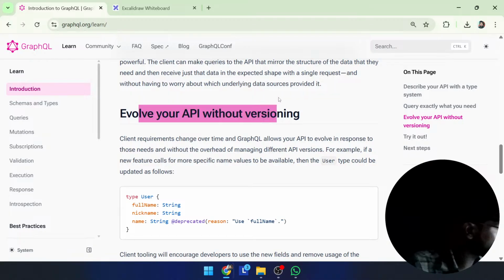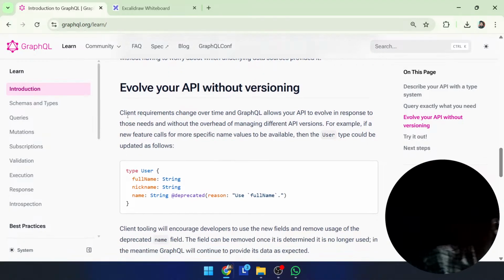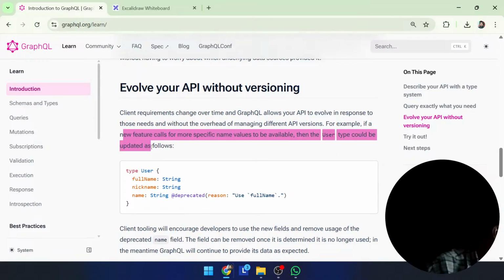Yeah. Evolve your API without versioning. Client requirements change over time, and GraphQL allows your API to evolve in response to those needs without the overhead of managing different API versions. For example, if a new feature calls for a more specific name to be available, then the user type could be updated as follows.